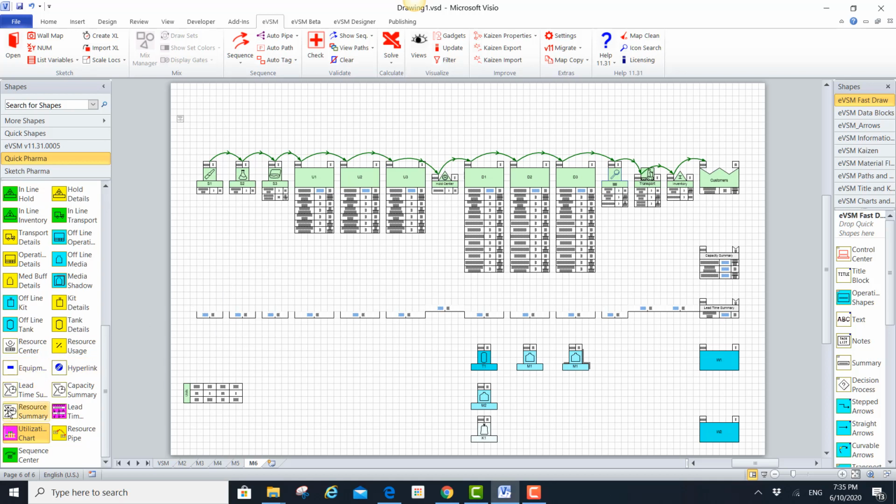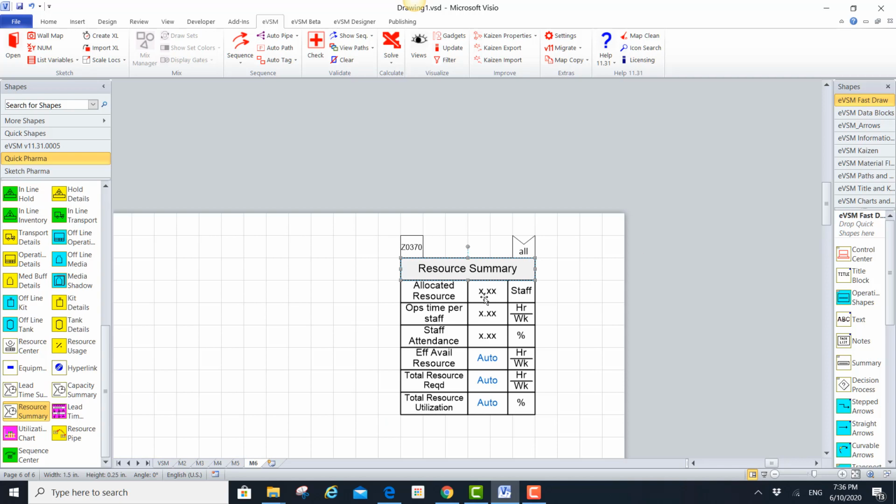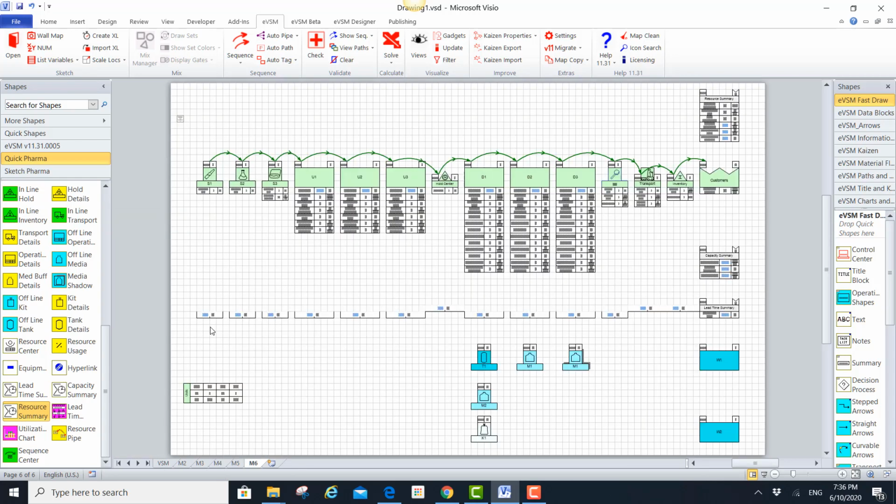Let's look at resource calculation aspects of the map. We'll add a resource summary table and then add some basic input parameters. What's the operational time per staff? This would be after breaks, etc. And then what's the staff attendance percentage? This would be holidays, absenteeism, etc. So this would give us the effective operational time per staff member.